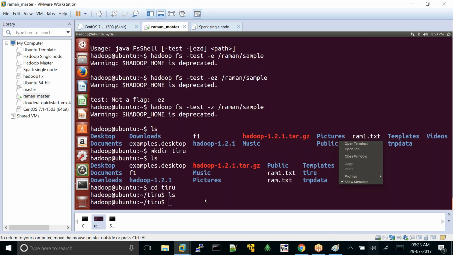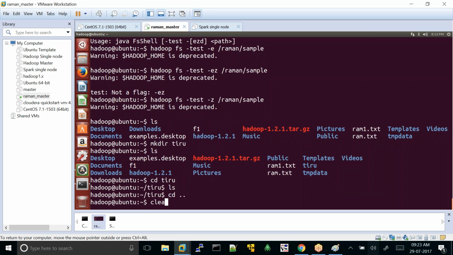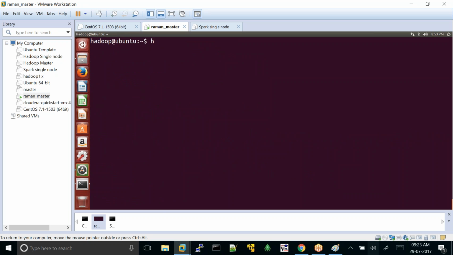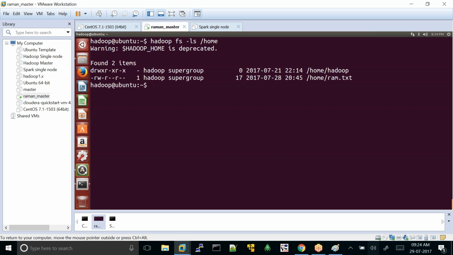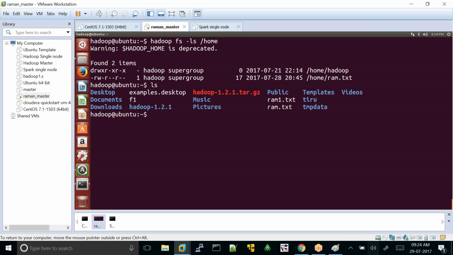What we are going to do now is copy the file from your HDFS into the through folder. Okay, now in your hadoop fs -ls, under home you have a file by the name ram.txt. Now I am going to copy this ram.txt from your Hadoop file system into the normal local file system, into the folder through.